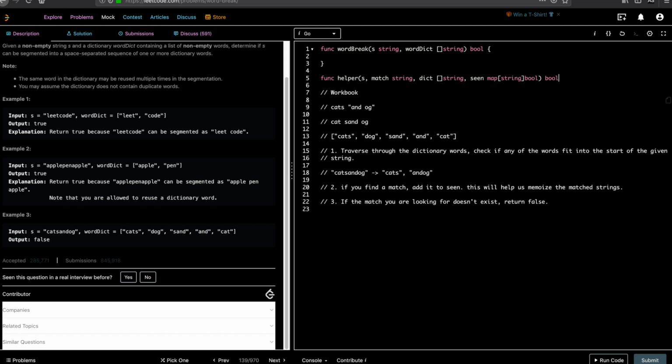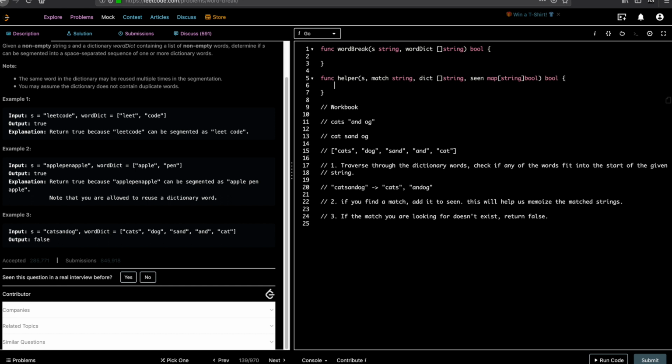So let's say this returns a Boolean value, and let's call the helper return helper, you match the S. Initially just pass an empty string for the match. S is S, match is basically initially an empty string, and dictionary you pass word date, and for seen just initialize a map directly here.